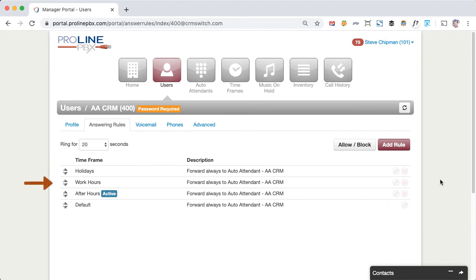Work hours should be second, as this timeframe is for specific hours during specific days of the week. After hours should be last, as it is the always rule that is overridden by more narrowly defined timeframes above it.